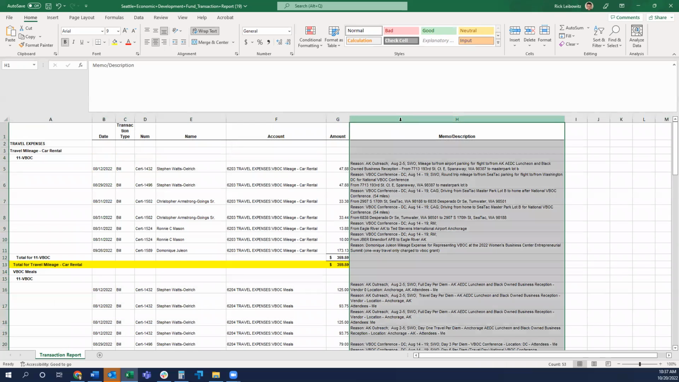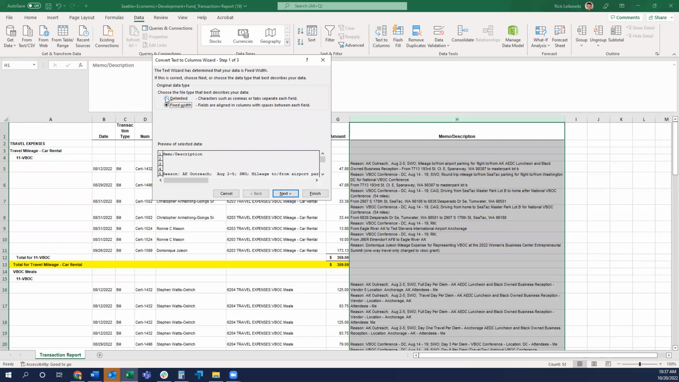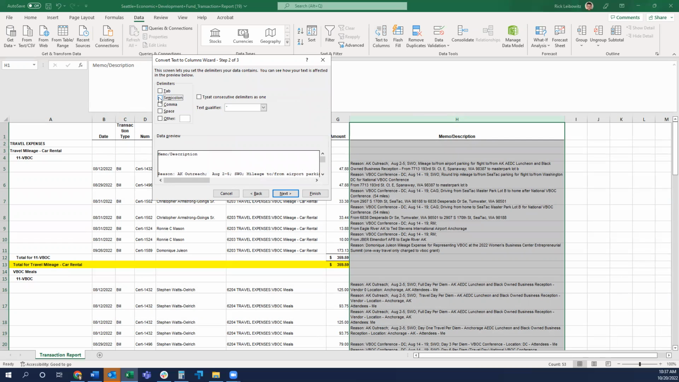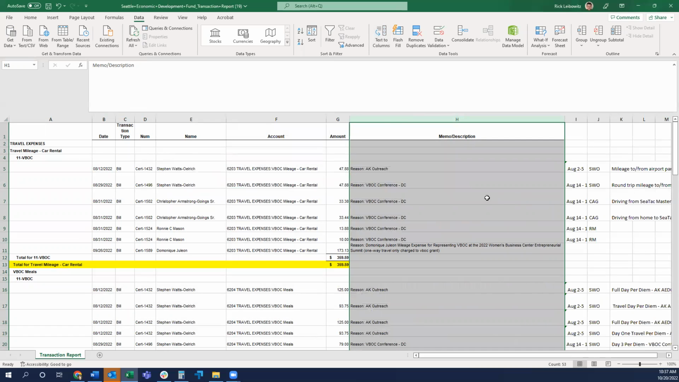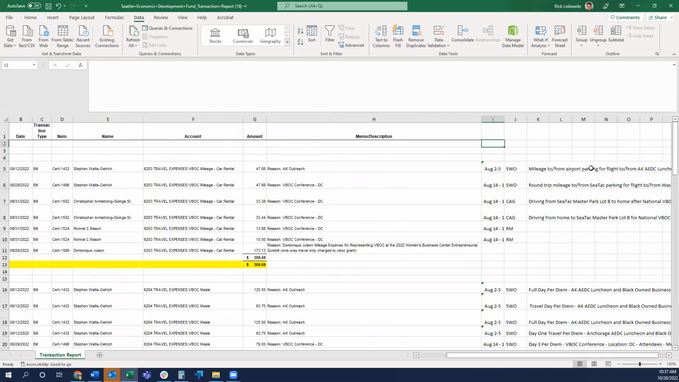Then highlight the memo description. And this is where you want to go to the Data tab and hit Text to Columns. You want to hit the Delimited button, hit Next, choose semicolon, and this is why I pick semicolon, so it makes it easy to delimitate, and then you can hit Finish. And then see how it creates new columns with anything that was separated, and hopefully it was done properly in the data entry. And then you can create new column headings.